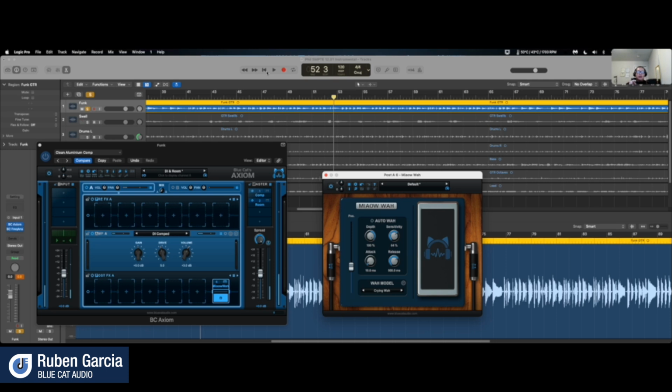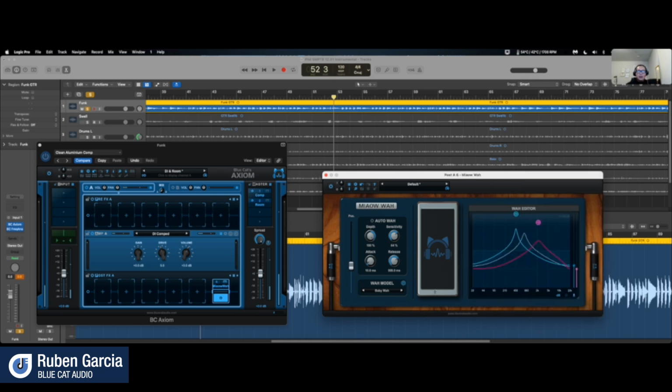You can also tweak your wah-wah pedal from here. As you can see, you have depth, sensitivity, attack, and release for the auto wah if you're going to use the auto wah. And you can also see the actual hue and bandwidth of the filter itself, which is really cool because then you can dial that in.